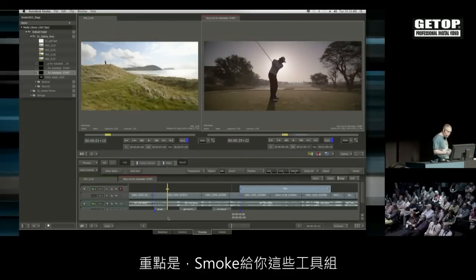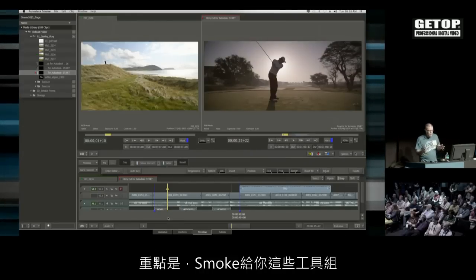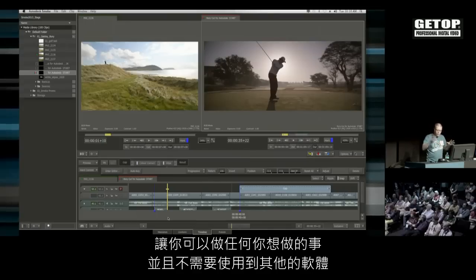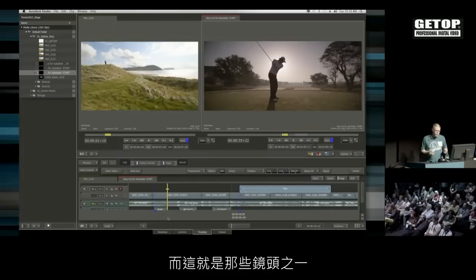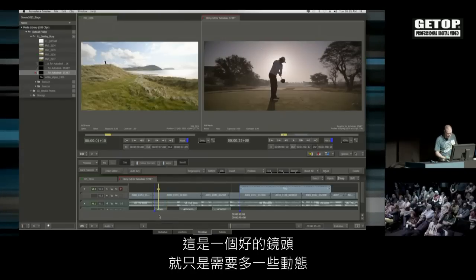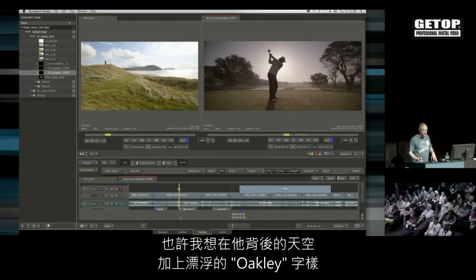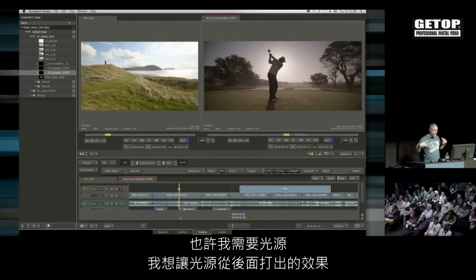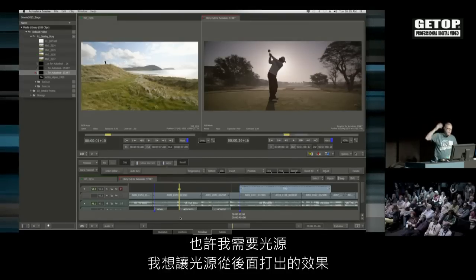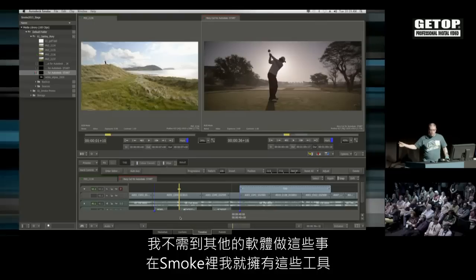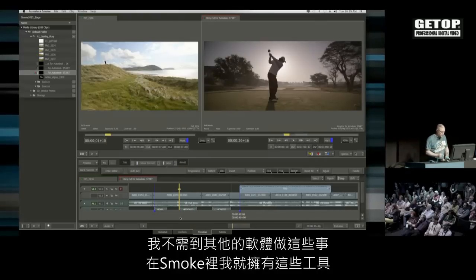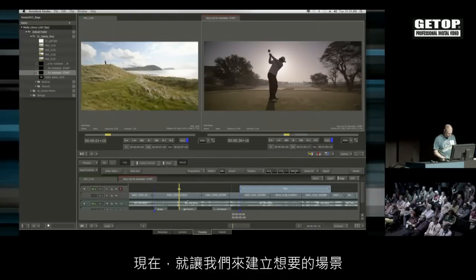The point is, Smoke gives you this tool set that will allow you to do anything you want without having to go to other applications. And this was one of those shots. It was like, yeah, it's a good shot, but we need something more dynamic. Maybe I want to have the word Oakley in the sky behind him floating around. Maybe I want to have lights coming out. Or I want a light beam that shoots up from back. I don't have to go to other applications to do that. I have all these tools right here in Smoke. So let's build that.